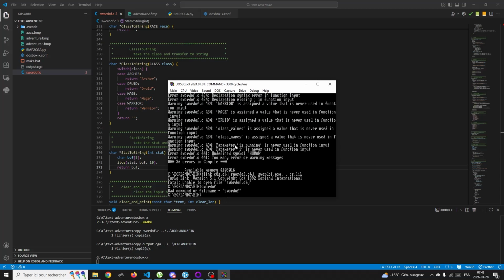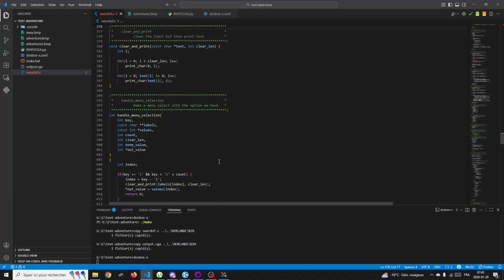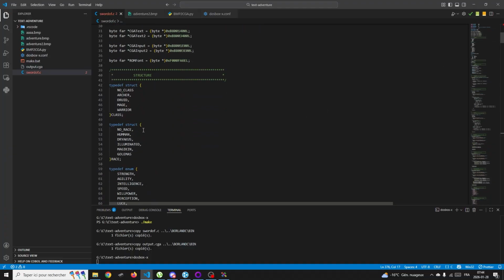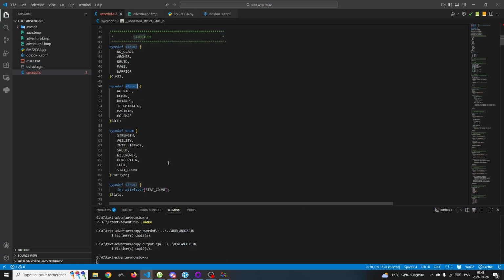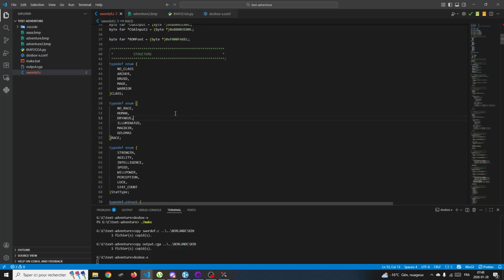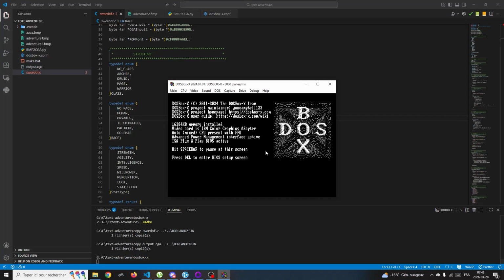Alright, warnings: mage is assigned a value that is never used. Errors: undefined symbol, human. Human is undefined. Is it because of here? Human. Oh yes, because it's badly written. Okay. Oh my god. I'm sorry. Wow. I said struct instead of enum. That's so bad. It's really bad. Oh my god.